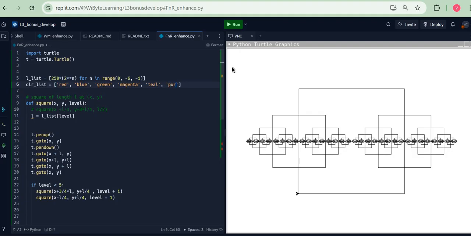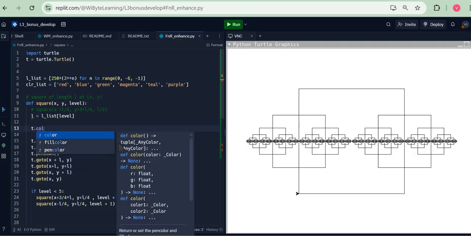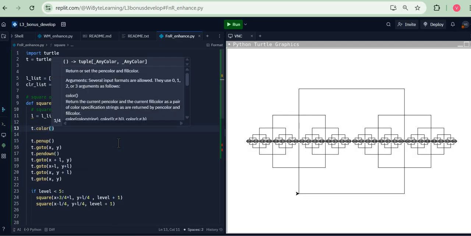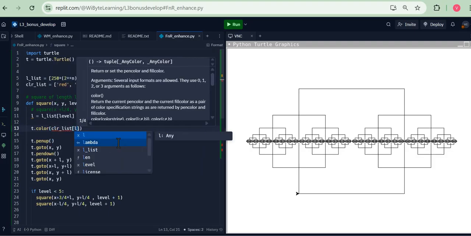But notice, however, that I've changed my L list to go from 0 until -5, which means there are really 6 levels, and that's all I need, right? But if I want more levels, then obviously I need to make this list longer. So all I need to do now is to say that t dot color is given by color, so CLR list and level.